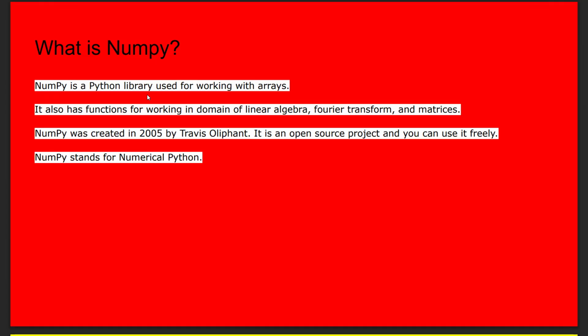Next one. It is an open source project and you can use it freely. It means anyone can use this project anywhere. It is completely free of cost. You don't need to spend any money on it. That's why it is an open source project. You can use it openly, and for any project it is very useful. How it is useful for projects, we'll discuss in later lectures.